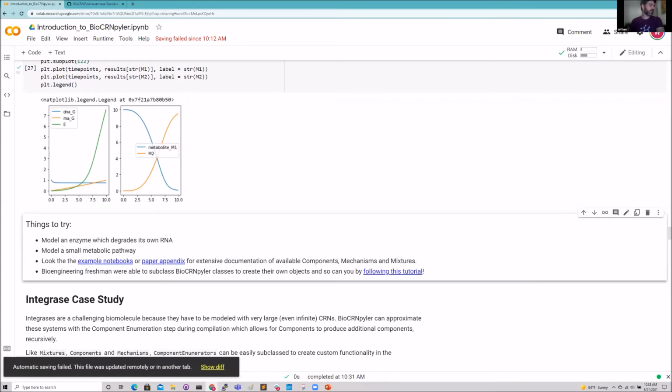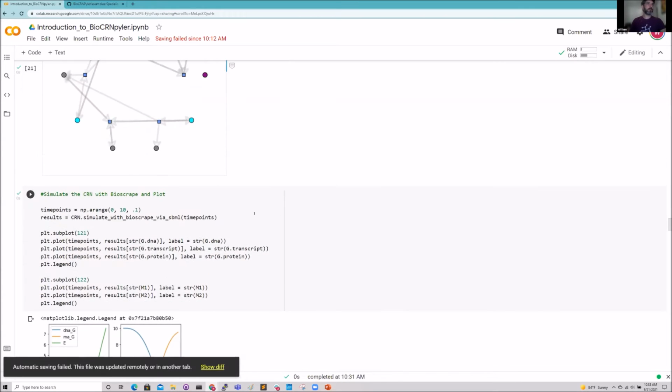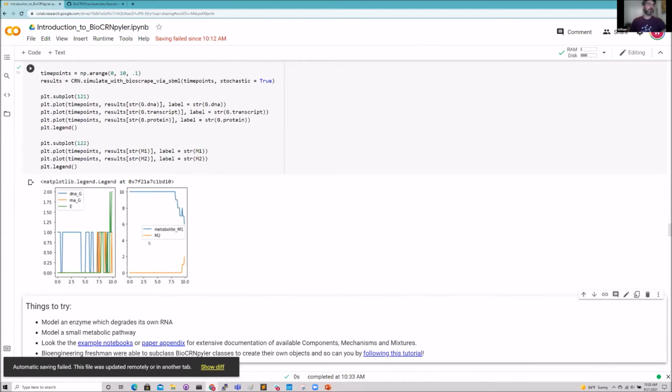Okay, stochastic models and simulation. Well, the simplest way to do stochastic simulation is, I'm going to just say stochastic equals true. Okay, there we go. We have stochastic simulation. But what if I wanted to run it many times and get the average or something? Then I'd have to write a loop.